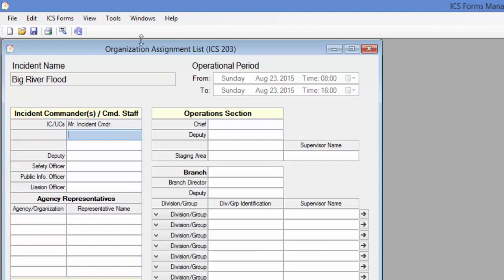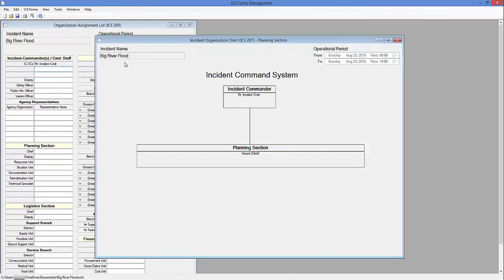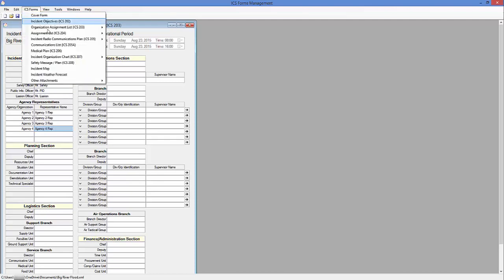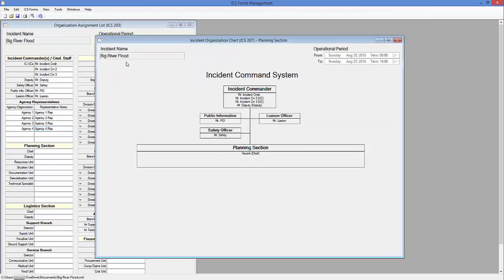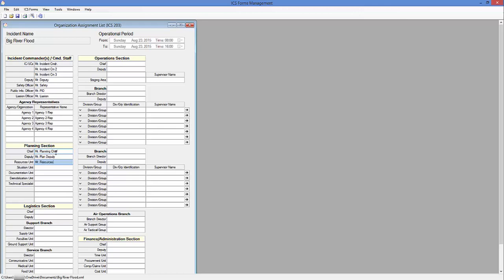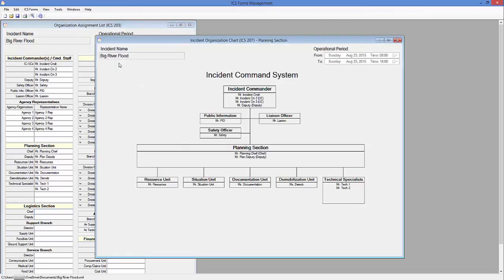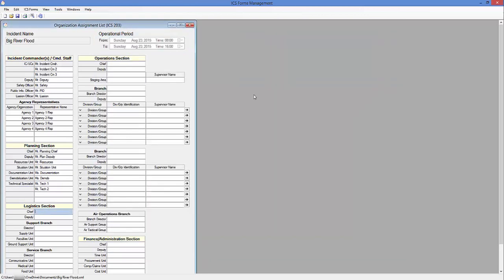Let's take a quick peek and see what the ICS 207 looks like. As you can see, it is blank, except for the Incident Commander name. Now, let's go back to the ICS 203 and populate all the fields in the Incident Commander and Command Staff section and revisit the ICS 207. As you can see, the ICS 203 has generated an updated ICS 207. Let's populate the planning section entries and regenerate the ICS 207. Let's populate the logistics section entries and regenerate the ICS 207.